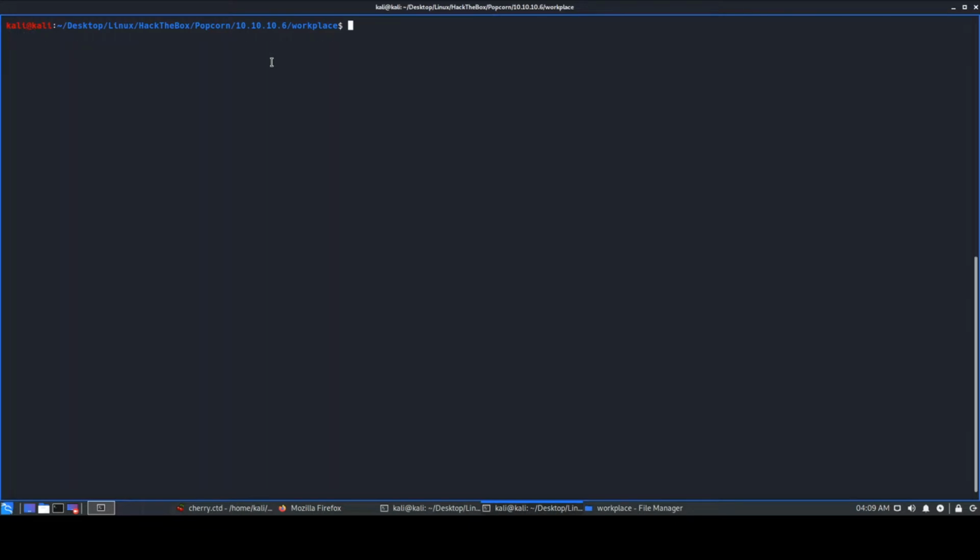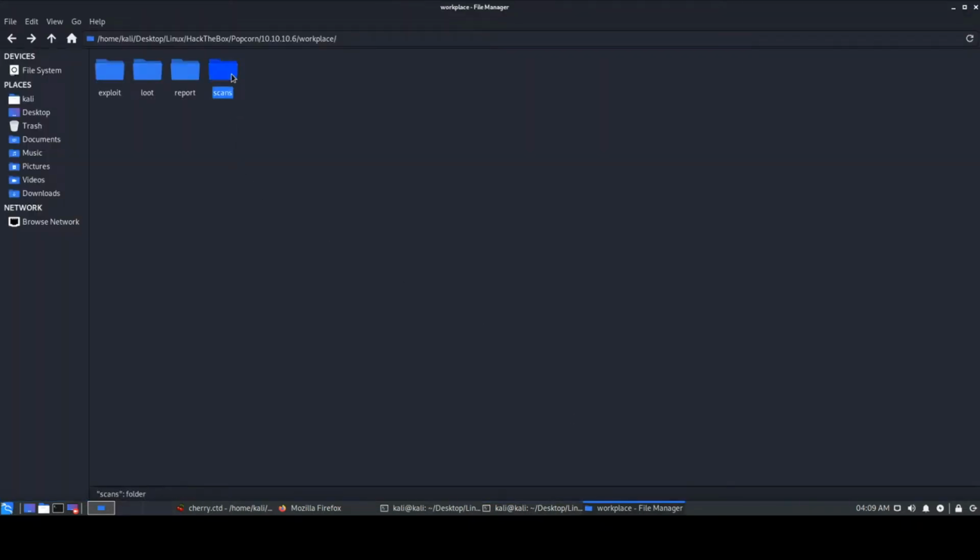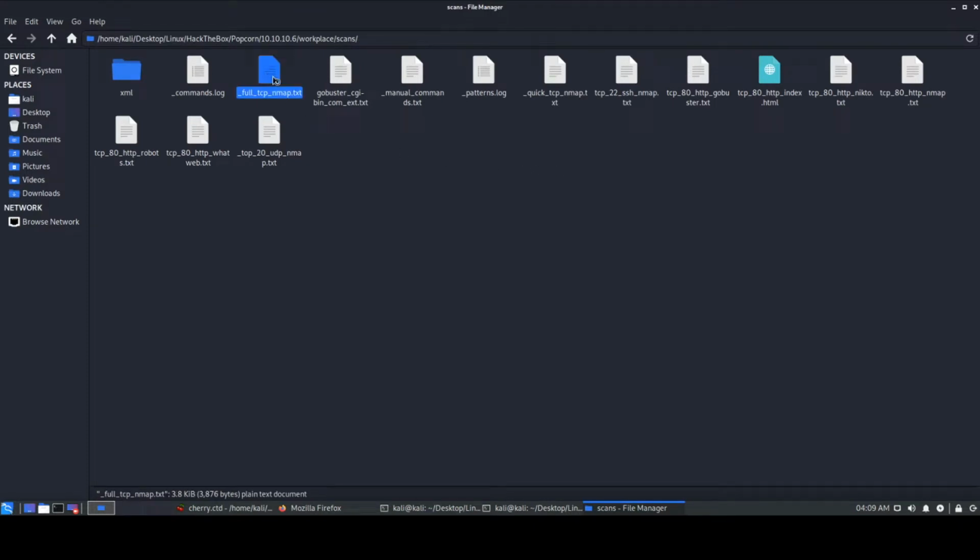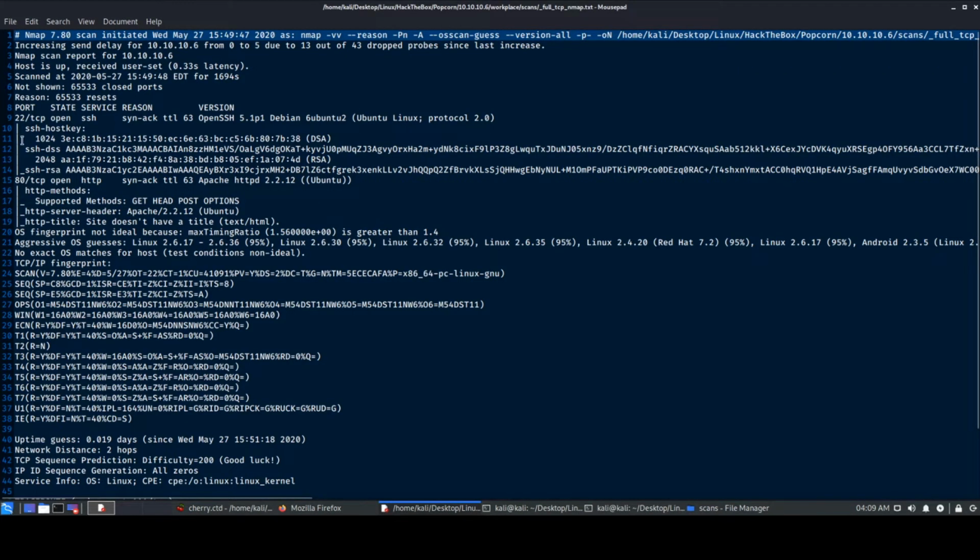What we'll do is just look at the scan result now, because I did already execute it. I don't want to execute it again because it takes quite some time. So let's look at the full TCP nmap scan. If you see, we have port 22 open over here running SSH. We have port 80 which is open running HTTP. So we have the version over here.